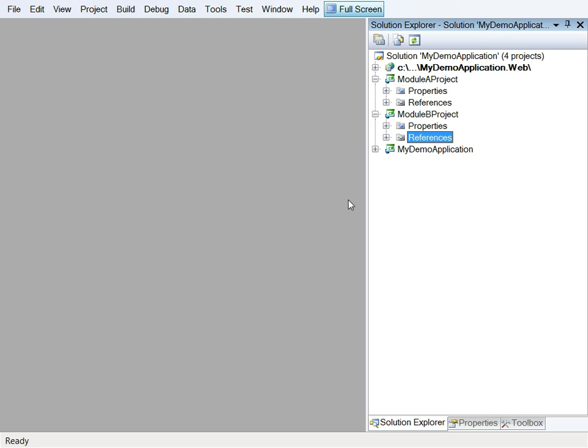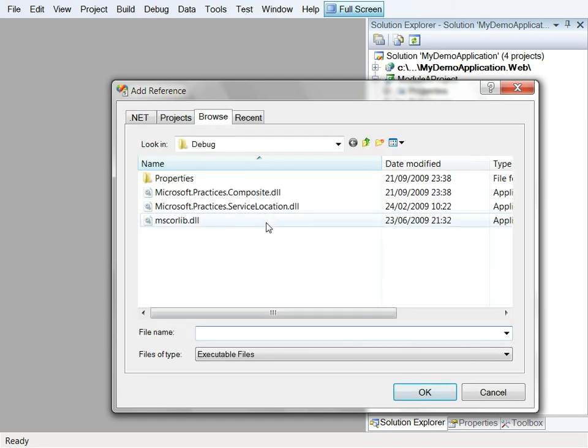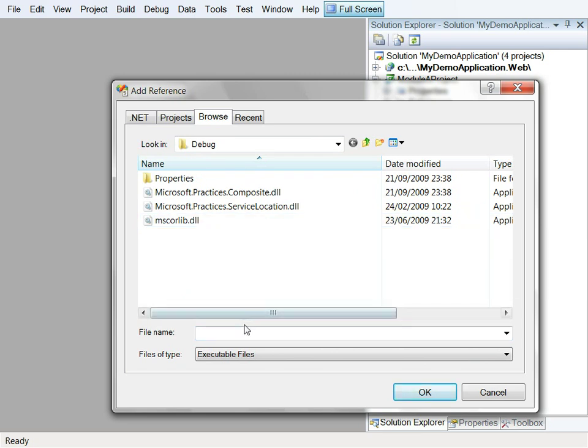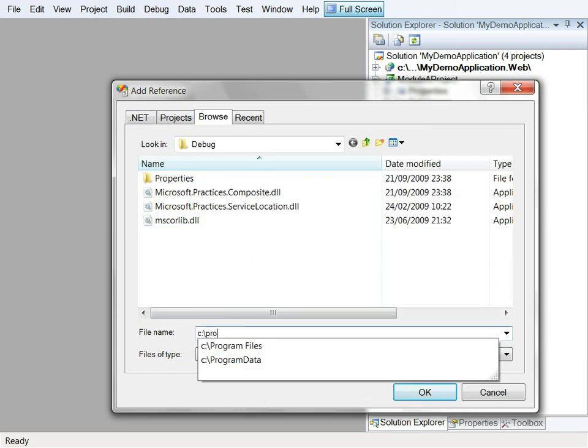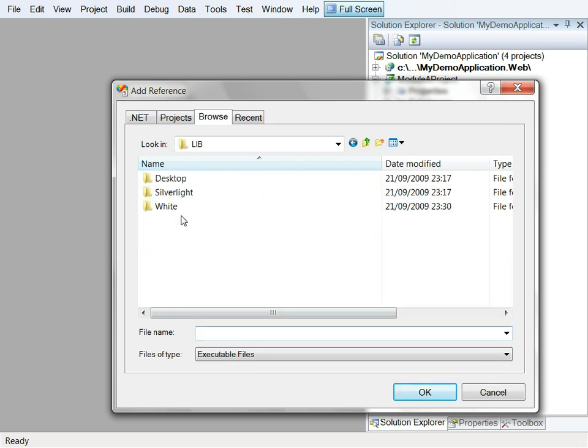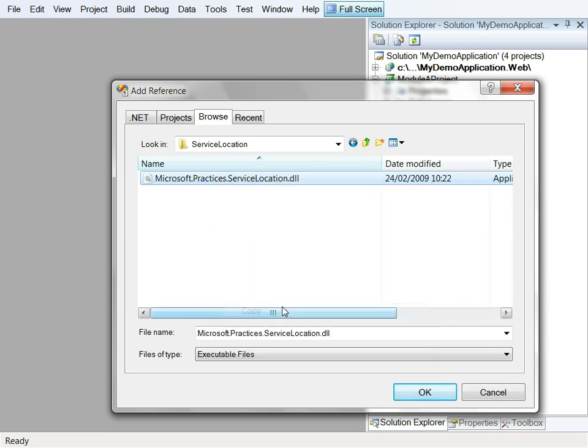And everything's good. Now, in those projects, I want to use Prism libraries. So let's add some references to Prism libraries. Let's add reference, and browse. I think I'm going to do this commonly enough in this video that I'm probably going to want to copy some of these libraries. We're using the Silverlight versions of the Prism libraries, of course. Let's go into lib first, and into Silverlight, and to service location. Let me copy that one.